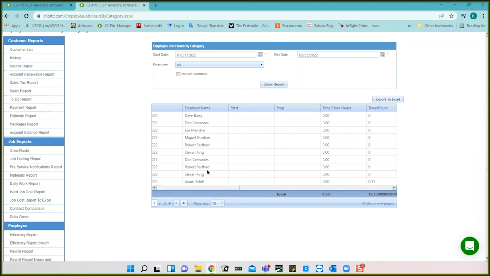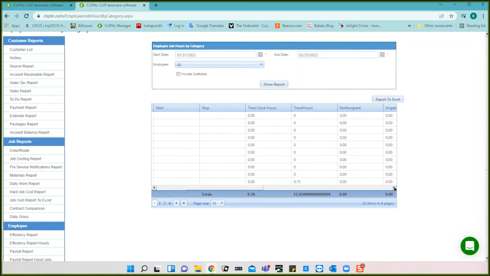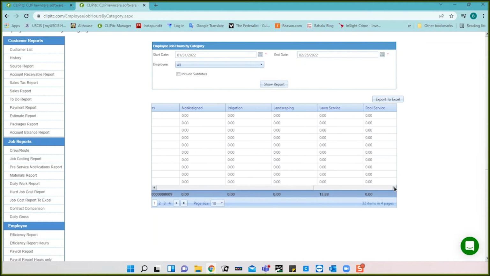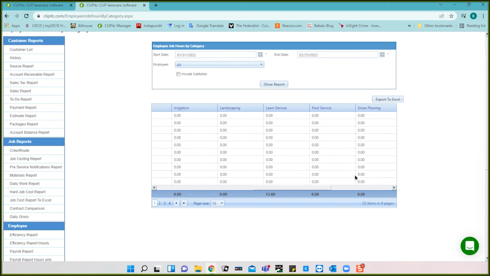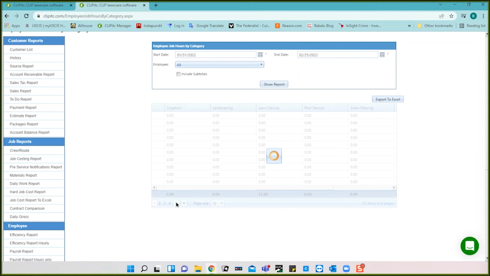So here's the employee, start, stop, time, clock hours, traveled hours. The not assigned would be for services where there's no category set up. I have an irrigation category, landscaping, lawn service, pool service, snow plowing. And we can scroll through this and see what we get.